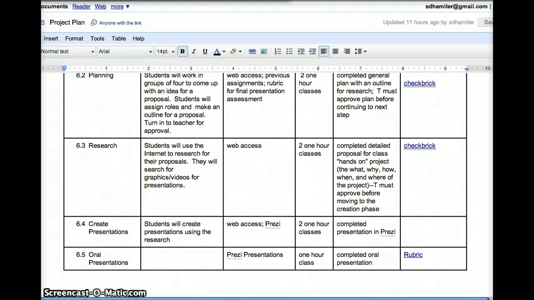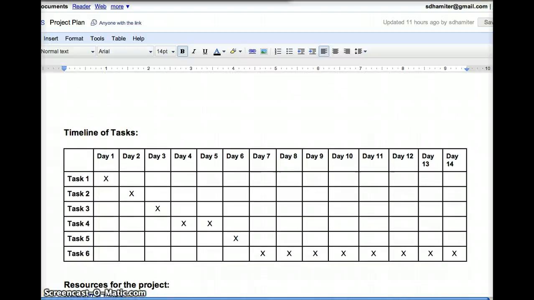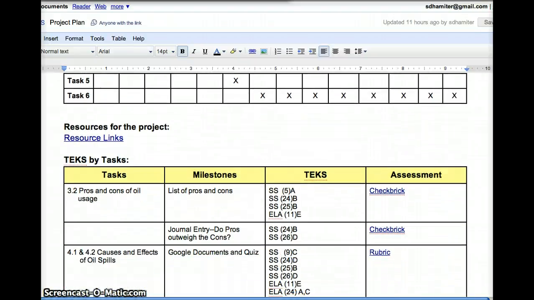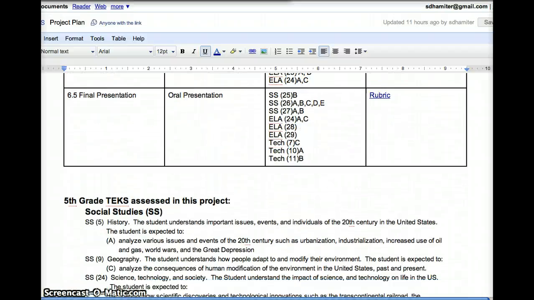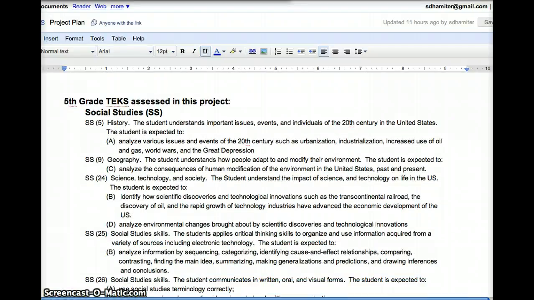And further down, I'm going to go see a timeline of tasks. I have a link to all the resources put onto one page in another Google document right here. And then this box down here is a TEKS by task. I've gone and put in the exact TEK numbers. It's kind of an abbreviated form. And then down below, I've spelled out the TEKS for you in long format.